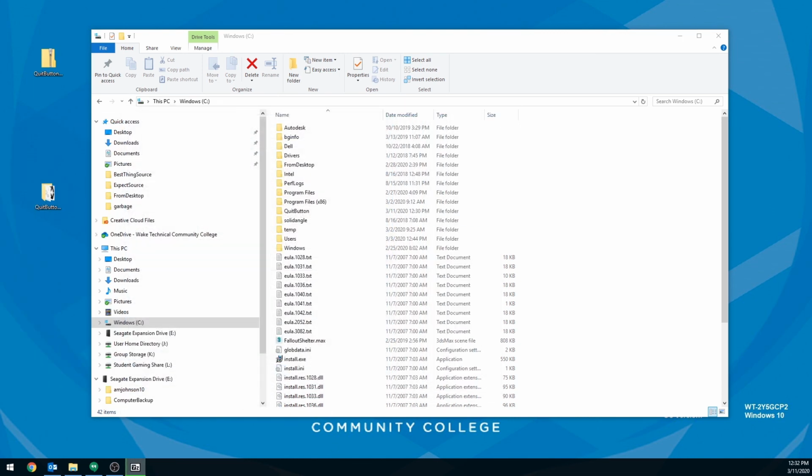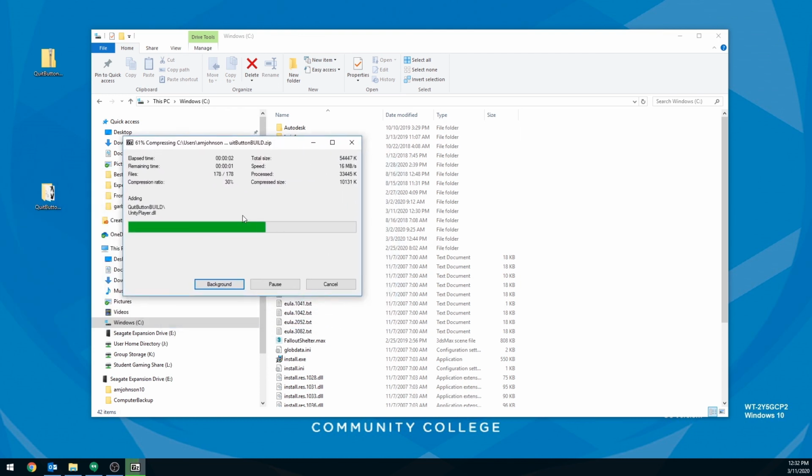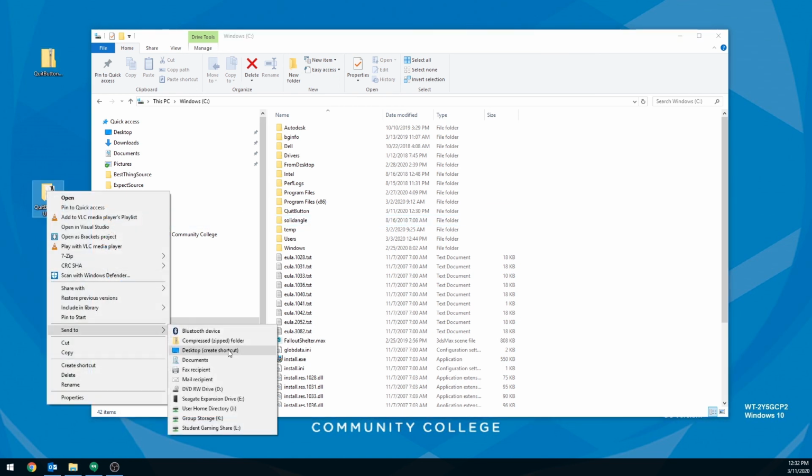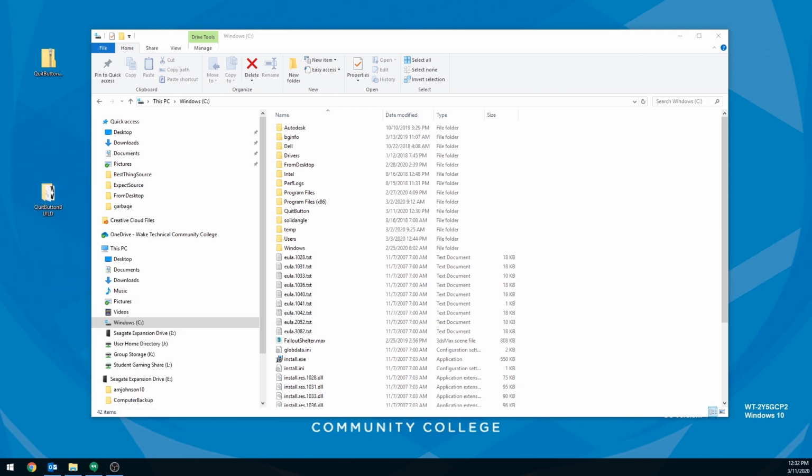and click OK. It's a little bit different, but in my experience, it zips faster with 7-zip. But if you don't want to install it, that's fine. Just right click, send to compressed, and it'll do it for you. So now I have 2 zips. I have my quit button zip, which is my project, and my quit button zip build, which is my build.